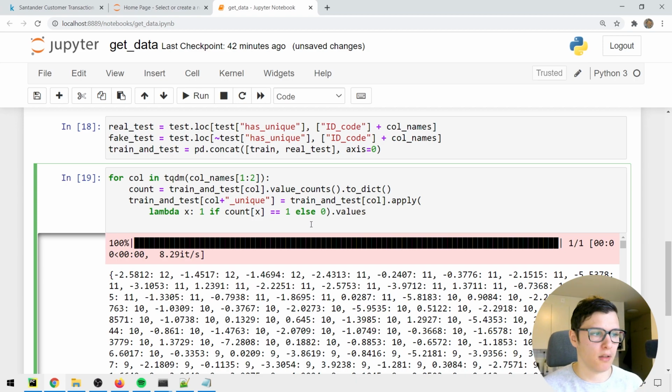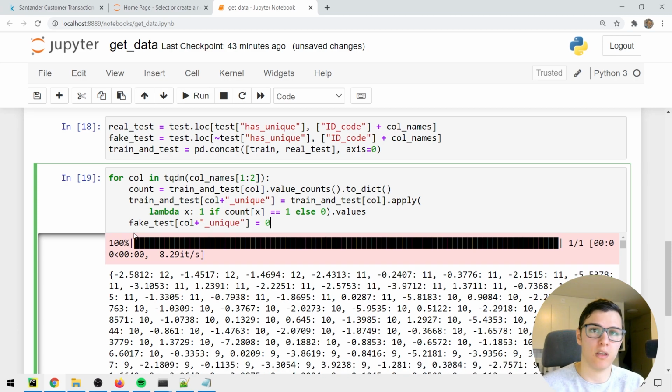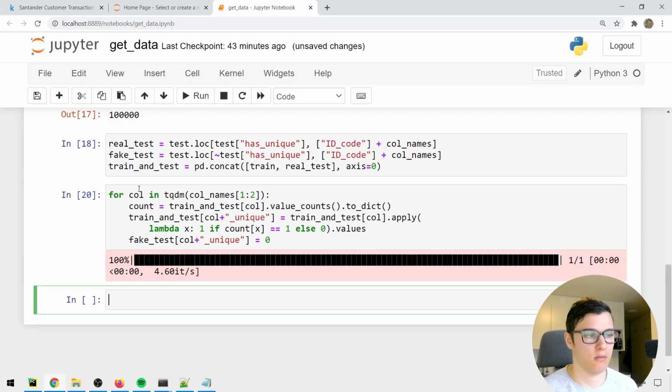Right, like that. So what we did now is we applied that to each value, and we mapped it to a new column, which is going to be 1 if the count was 1, otherwise it's going to be 0. And, you know, we obviously want to do the same for the fake examples. And this is pretty easy. We'll just do fake test of column underscore unique, and we're just going to set this to 0. And the reason why we're setting it to 0 is because, obviously, they were fake because they didn't have any unique value. So by that assumption, it's not going to have any unique values.